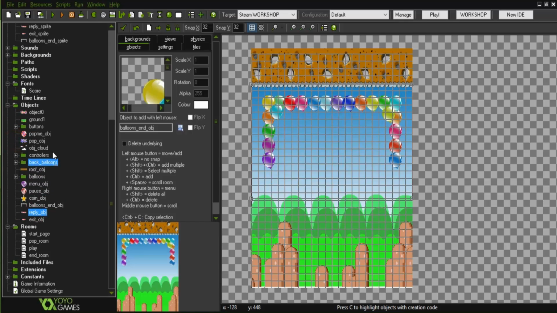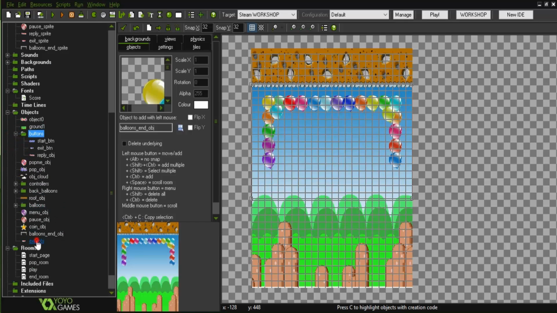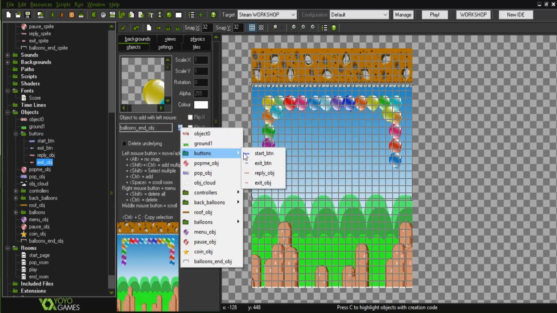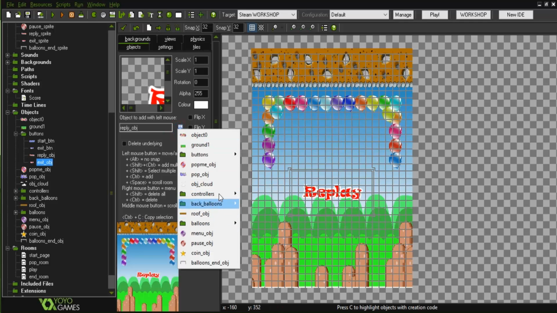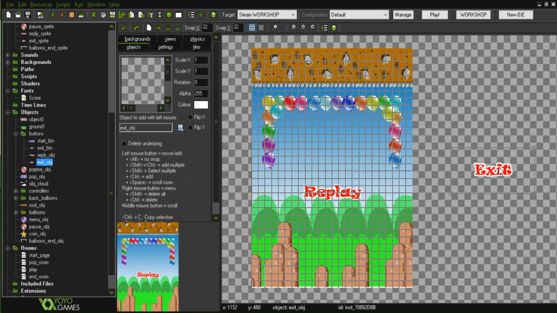Alright, let's drag this inside buttons, drag the exit one inside buttons as well. Now click on this icon, go to the buttons folder and click on this replay, click right here and drag it right here. Okay, and click on this icon, go to the buttons folder, click on exit obj, click on this and drag it right here. Right click, delete. Okay, so now we have designed our interface.